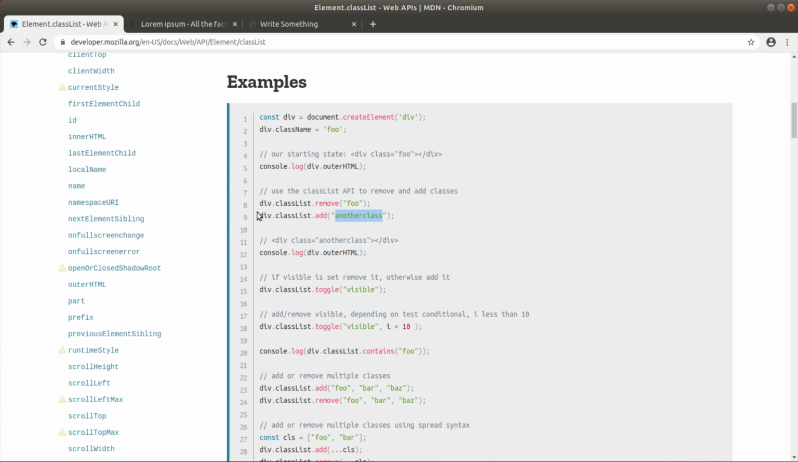So what we want to do is add a class to that div that we created. We can use .classList.add, and as the argument to this function call, you pass a string with the name of the class.